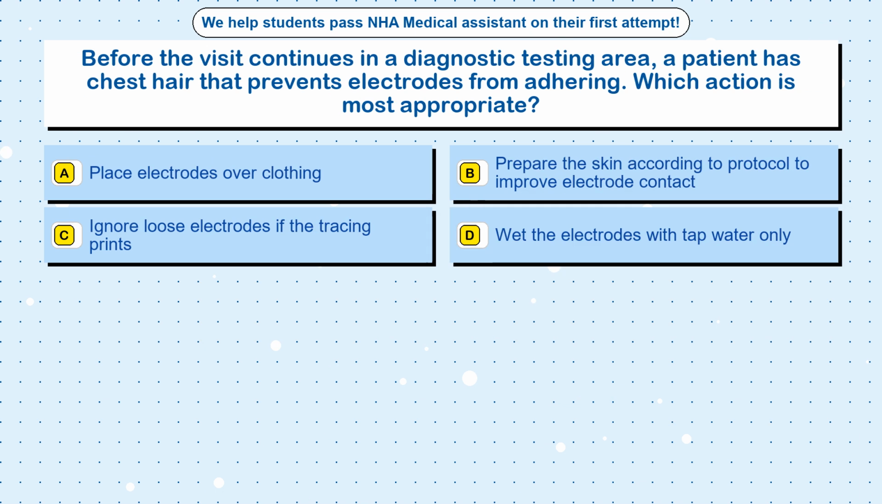Question 47. Before the visit continues in a diagnostic testing area, a patient has chest hair that prevents electrodes from adhering. Which action is most appropriate? Option A, place electrodes over clothing. Option B, prepare the skin according to protocol to improve electrode contact. Option C, ignore loose electrodes if the tracing prints. Option D, wet the electrodes with tap water only.